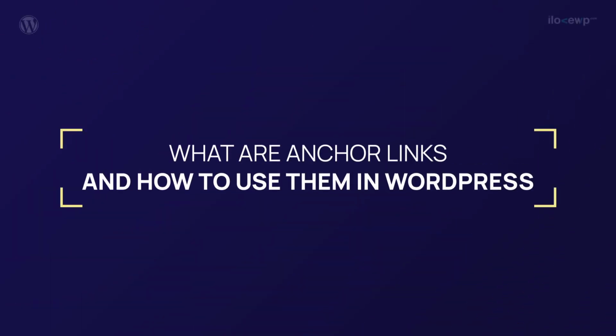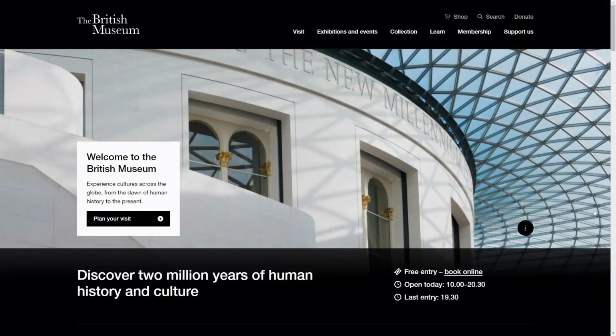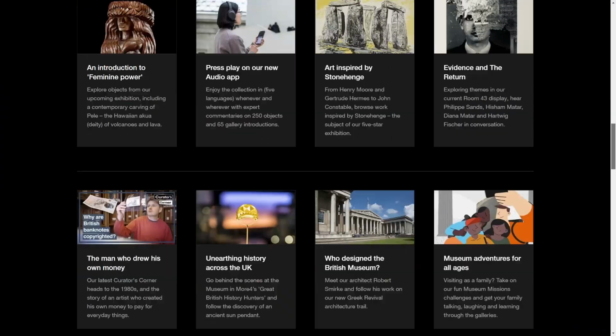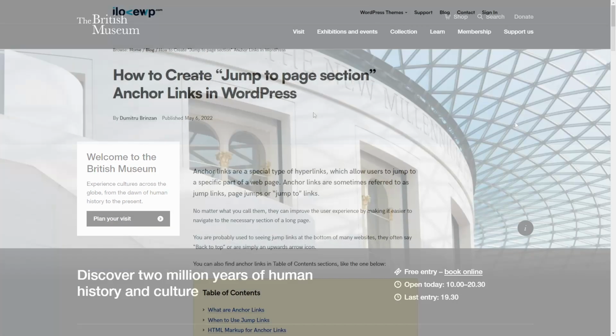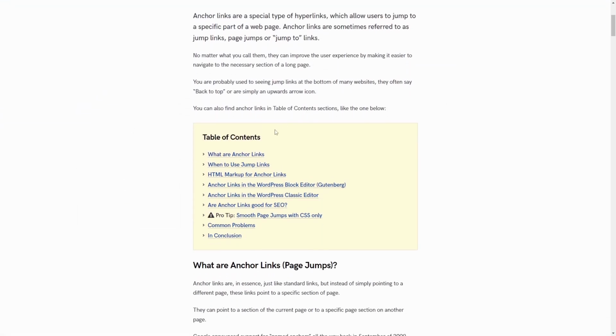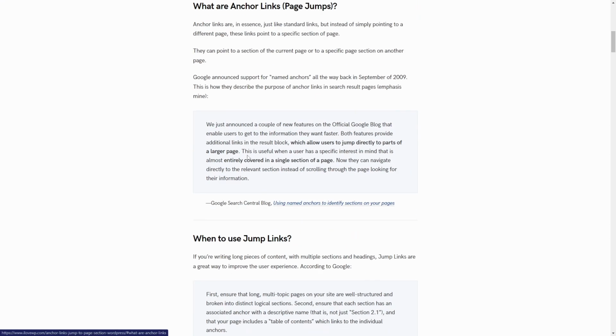Anchor links are a special type of hyperlinks which allow users to jump to a specific part of a web page. You are probably used to seeing jump links at the bottom of many websites. They often say "back to top" or are simply an upwards arrow icon. You can find anchor links in table of contents sections, like this one.